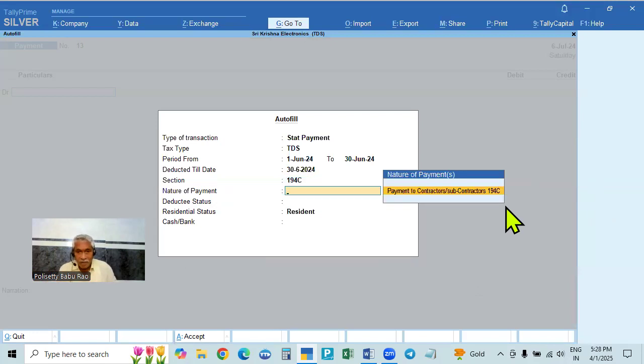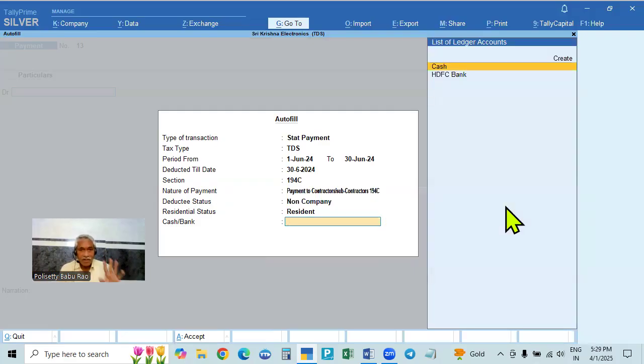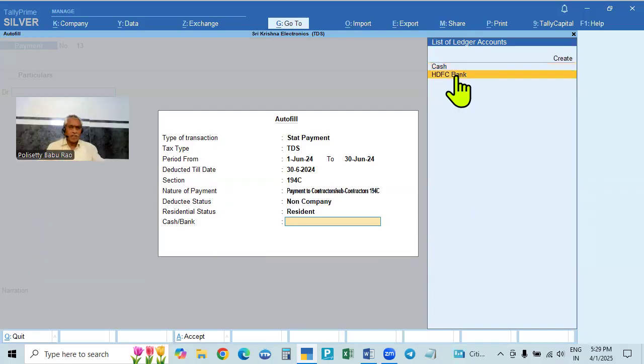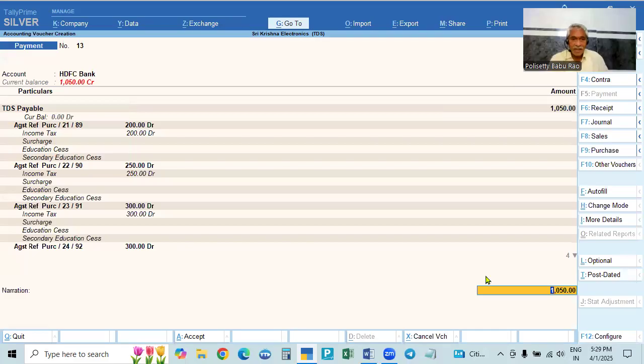194C is the nature of payment, and then we deducted from the non-company deductees. Okay. And then all are residents, and we are paying through bank only. Make that bank tax. Parties you can pay cash also, but generally tax you have to pay through bank only. Bank payment is taking some time. So click that because you are making payment. The bank is HDFC Bank. Now it is processing.